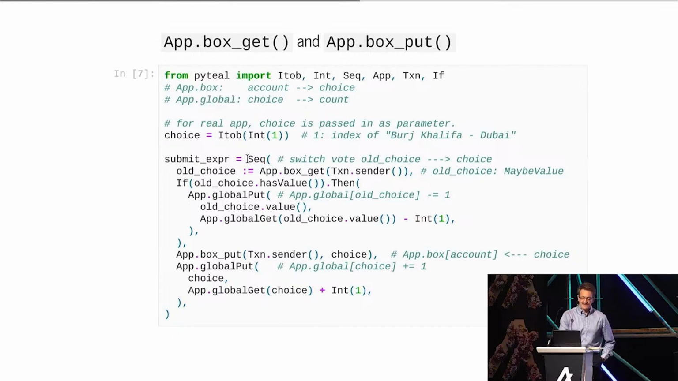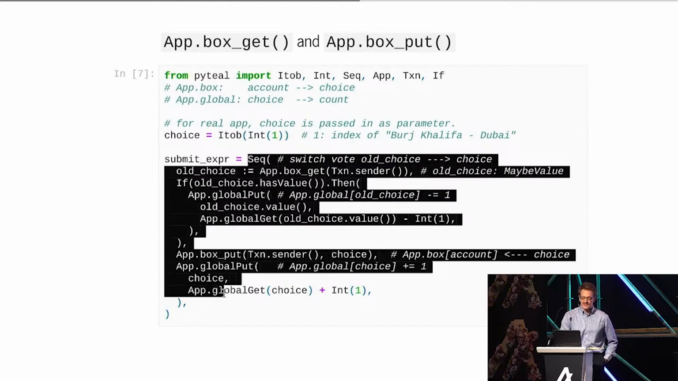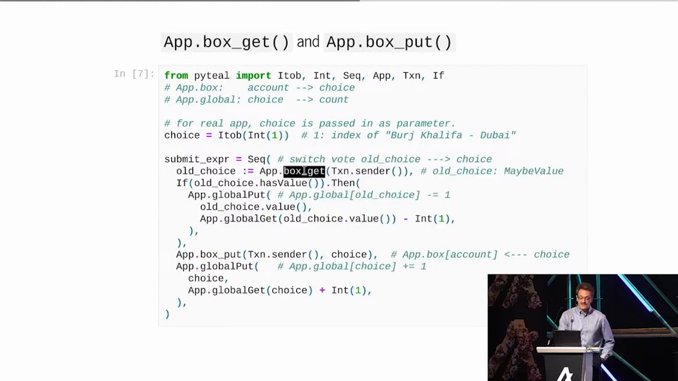So let's actually look at the logic that we're going to be using to store the new vote. So we're going to use our box get method by providing the name being the sender's address. All right? The old choice. An old choice is a PyTeal maybe value. And why is it a maybe value? Because we don't yet know if that box exists. Because the first time the person submitted, the box has not yet existed. The second time, the box exists. And so this maybe value is perfect for encapsulating that determinism.